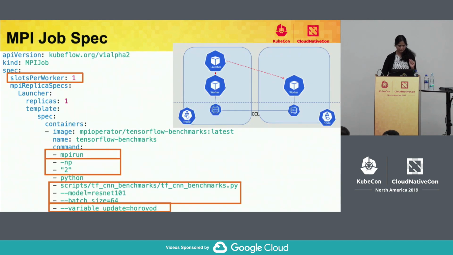How does this specification look? Here we have the launcher. I'm saying there's a replica of 1, and I have slots per worker as 1. There's a little bit of tweaking required here. The slots per worker specifies how many tasks you want to run in one pod. So I have 1 GPU, so I'm running 1 slot in 1 worker.